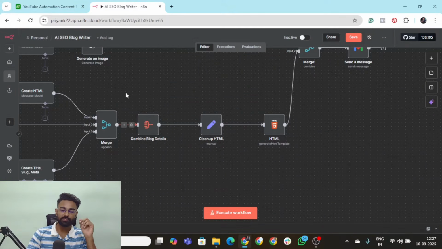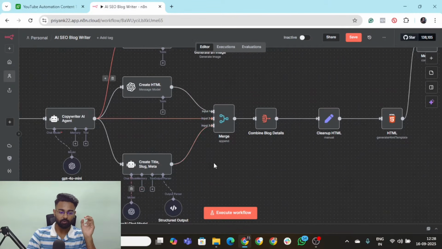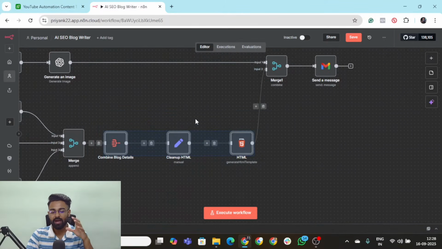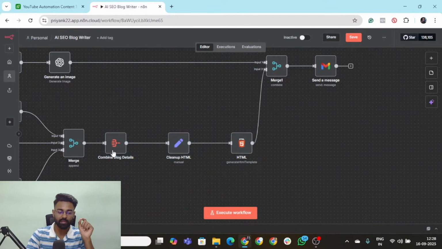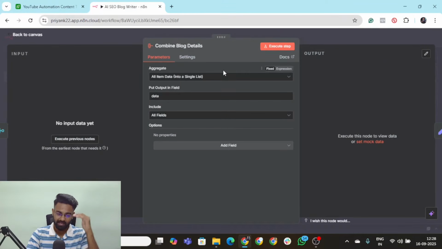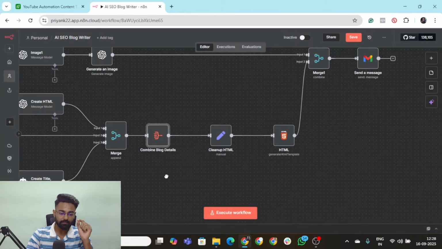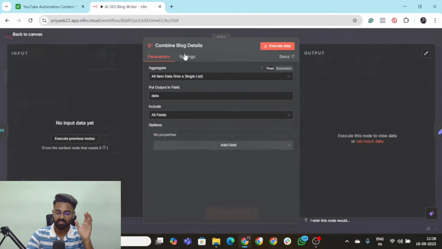Next, what you need to do is merge all the data which is coming from all these three nodes into this particular format of what these three nodes would be doing. The very first node would be combining all the blog details. This is an aggregate node inside n8n. It would combine all the details. You can paste it as it is.